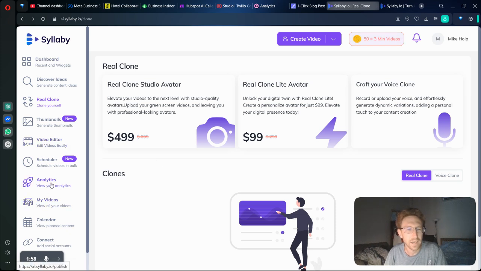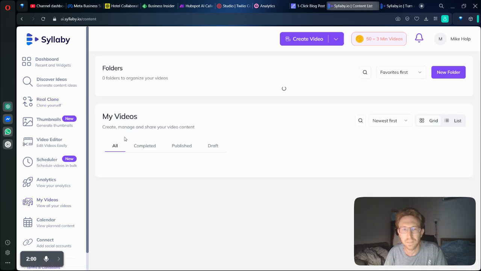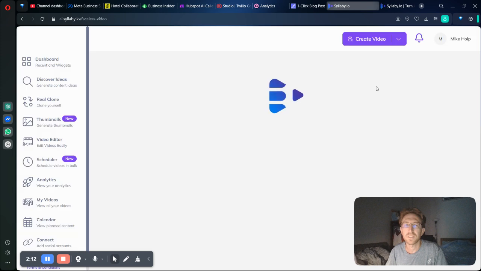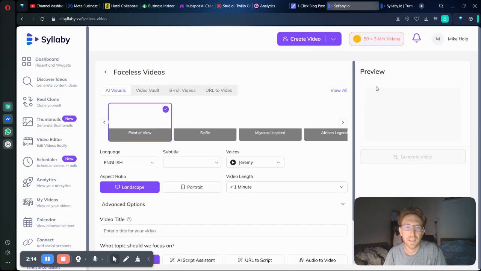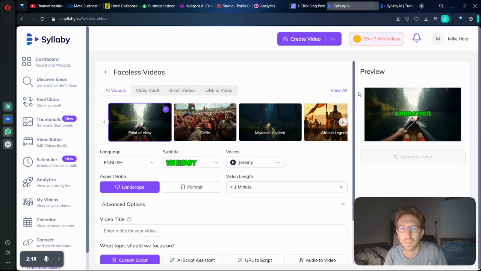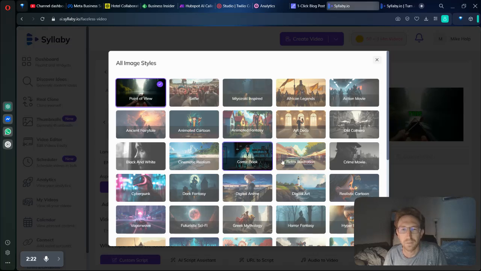So I don't really need that, but I mostly just want to see what it can do in terms of the AI faceless videos. So I'm just going to come up here to create a video at the top and select faceless video. Keep in mind, this is the first time I've used this tool. It's completely on the fly, and I'm just going to be doing it live during this YouTube video.